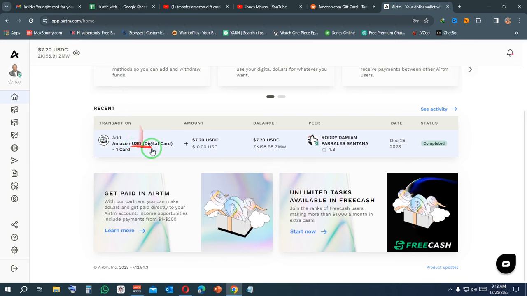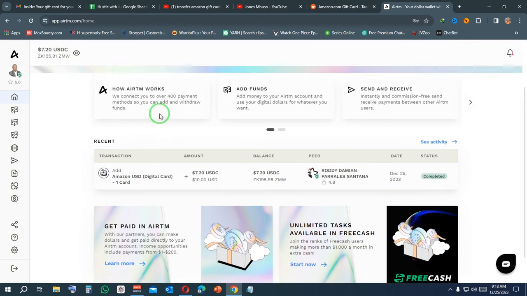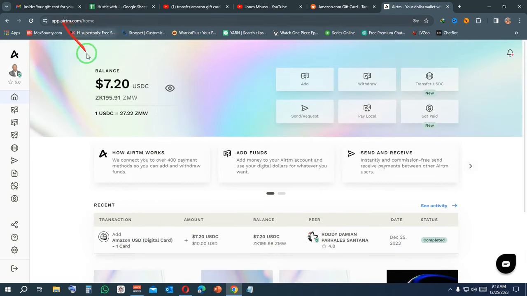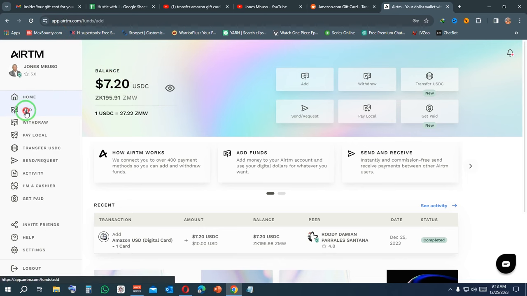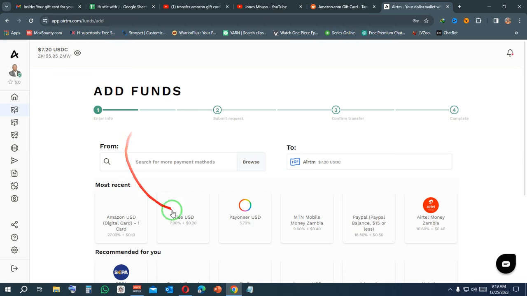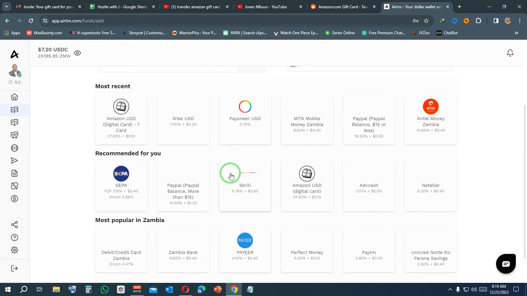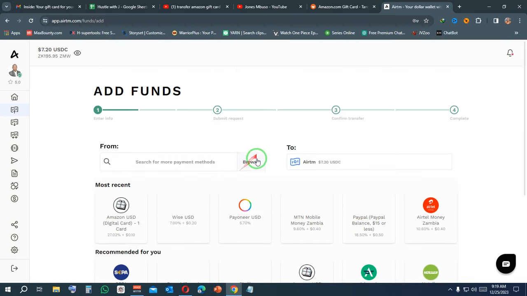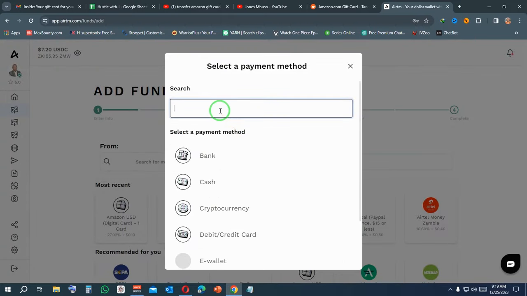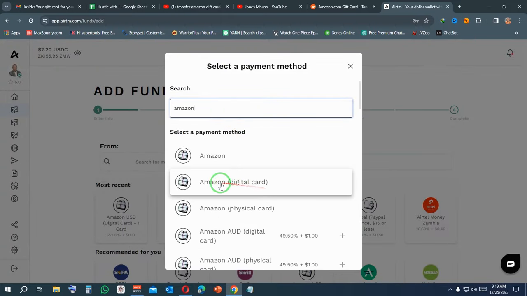So you can see this is the transaction right here, and I'm going to show you what you need to do. So once you sign up to AirTM, link will be down in the description, you want to click on the add option here. Now on the next page you want to choose where you're supposed to add funds, you are going to use your Amazon gift card balance to add funds to your AirTM account. Now if you don't see Amazon gift card here, you are going to click on the browse option here and search for Amazon, and you can see here it shows Amazon gift card, so we want to click on it.